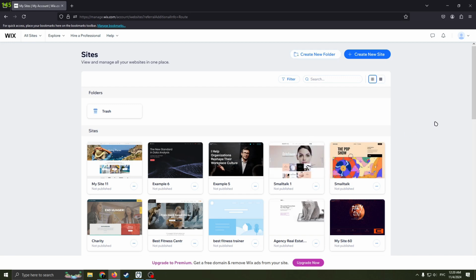Firstly, you need to create an account or log into your account on Wix.com. As you can see, I already did it, I'm in my account. So guys, feel free to create an account on Wix.com because it's completely free. You just need to use your email address and create a suitable password. So next, you just need to click this blue button, create new site.